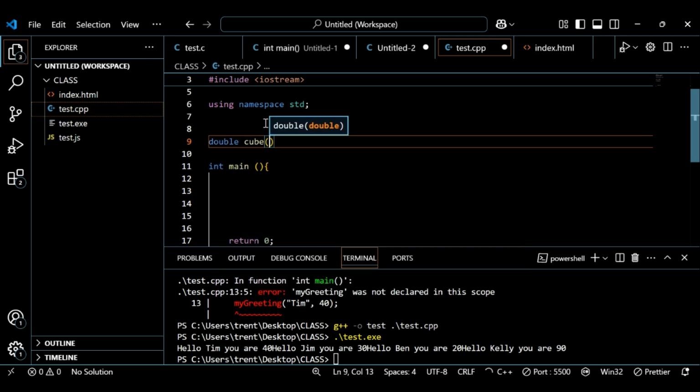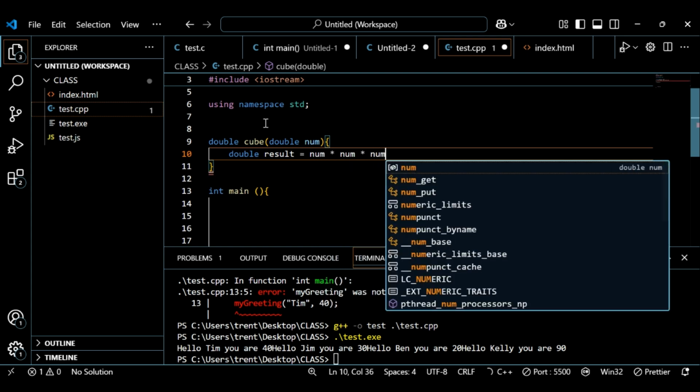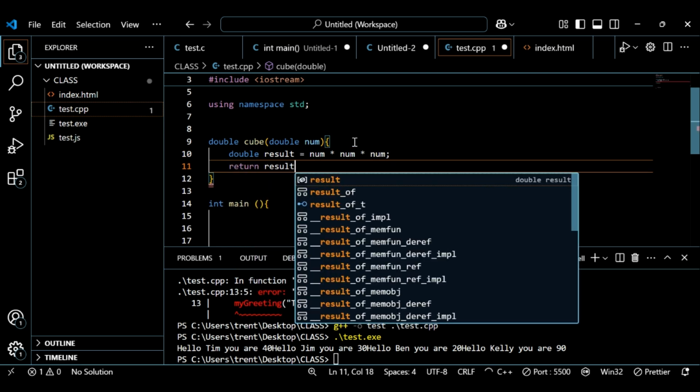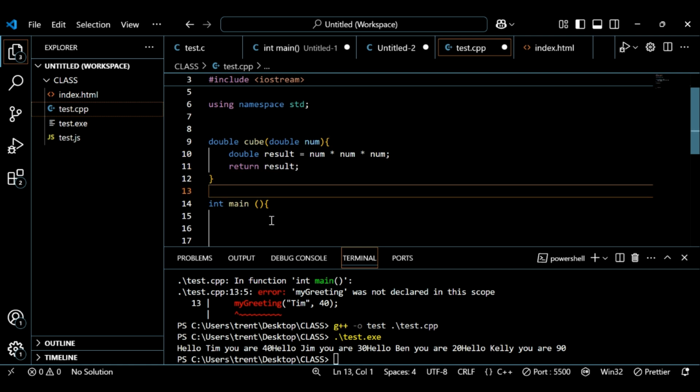Cube, and we're going to take one parameter. We're going to say double num, and inside of this function, we just want to cube the number, and then we're going to have result equal to num times num times num. Now I'm going to return. So I can say return result. That just means you want to return this result back to the person that's running the program.